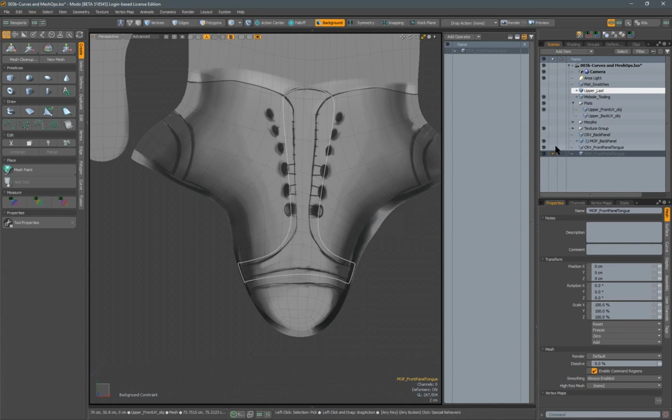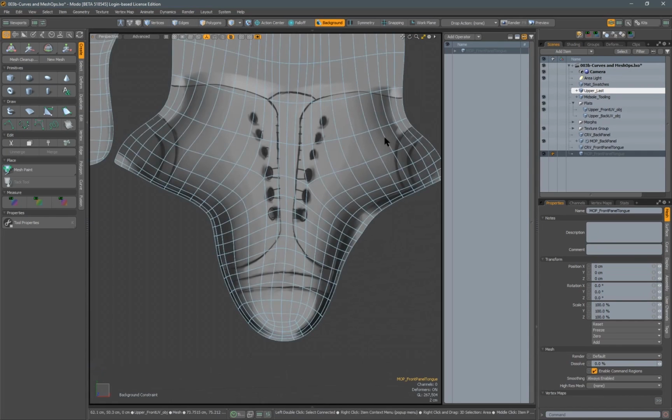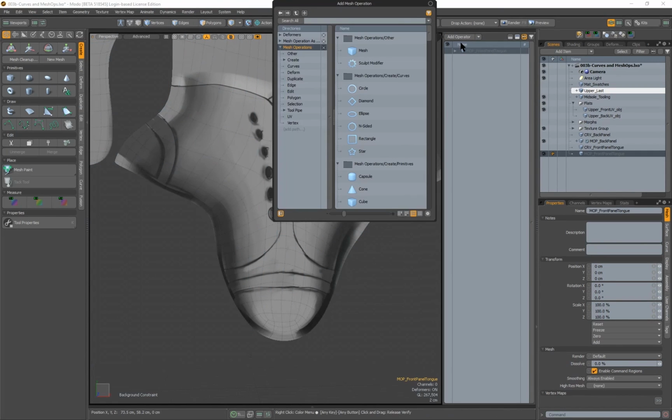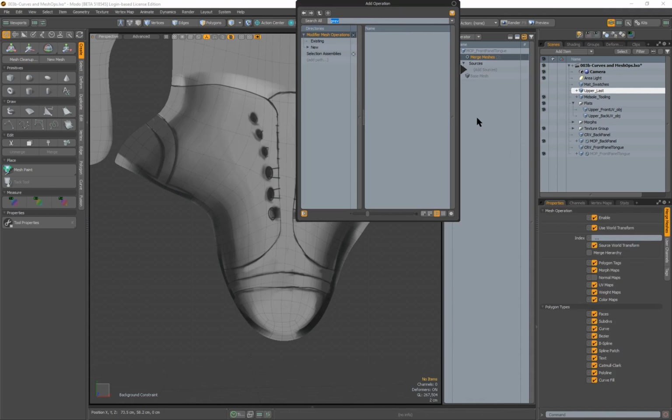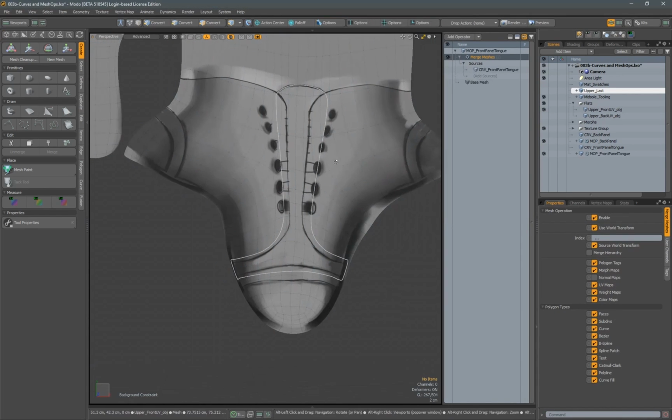Okay, we'll hide the curve for the same piece here. We'll add a mesh op called mesh merge, merge mesh, bring out this menu, go down to source, add source, type in CRV, and it's the front panel tongue. So now we can see we have that curve in here again.